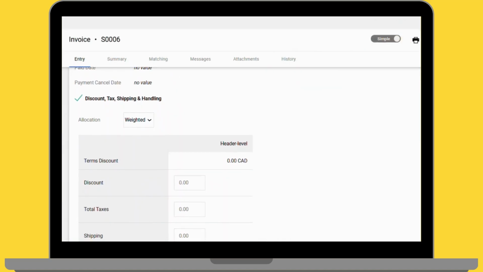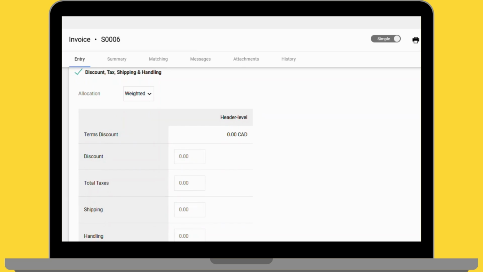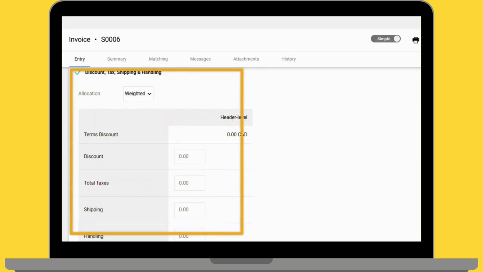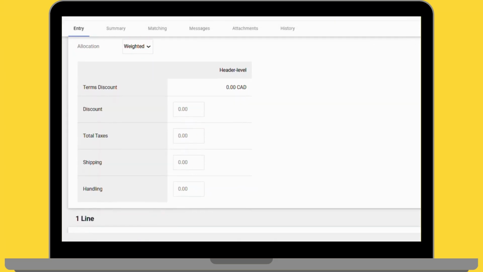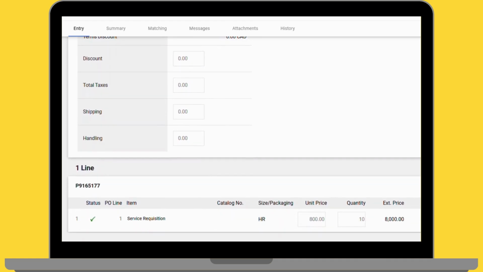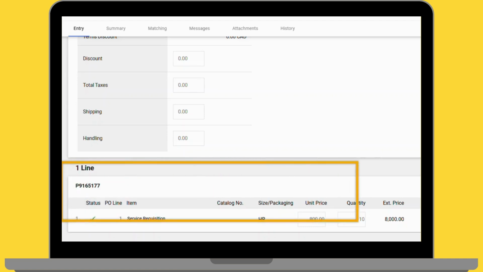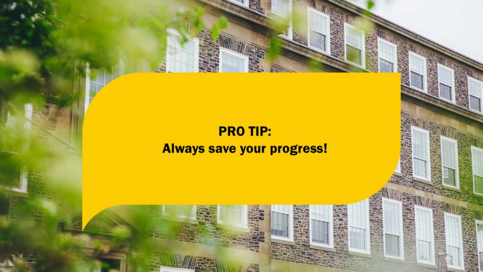In this section, you can update your invoice details. The discount, tax, shipping, and handling section lets you make changes if necessary. Below that, the Lines section automatically fills in details from the PO, including unit prices, which you can adjust as needed. Remember, always hit Save after every change you make.